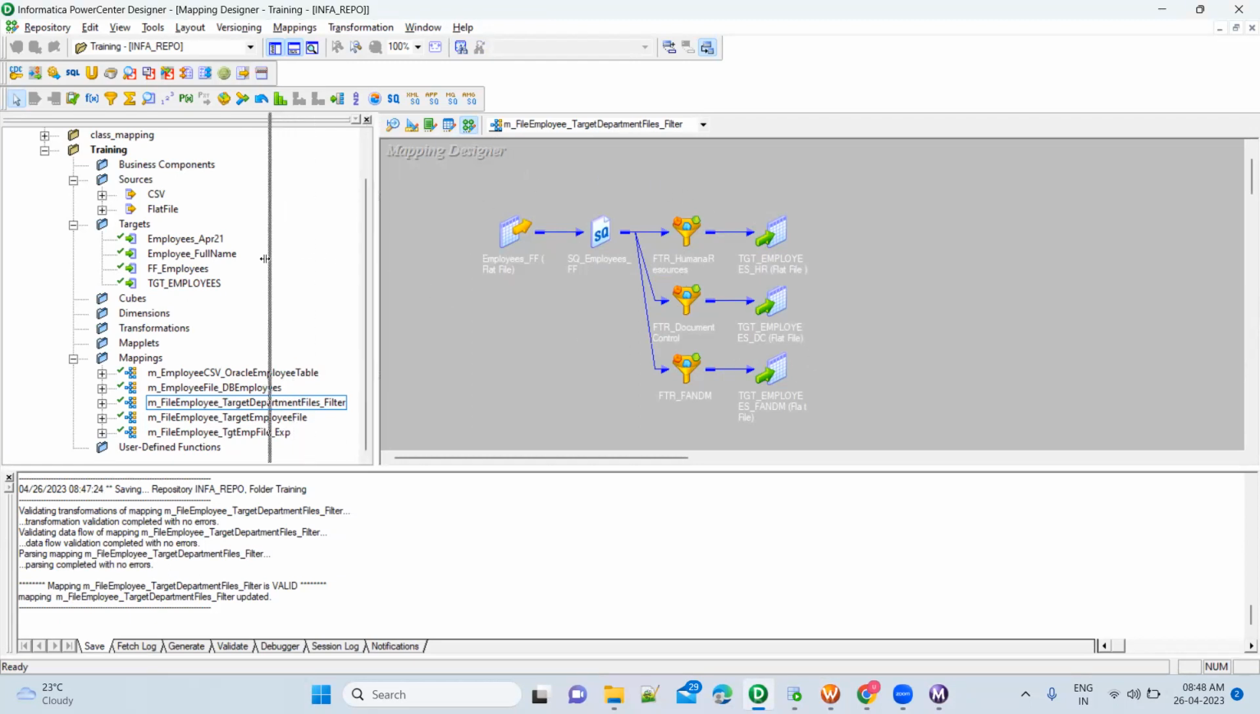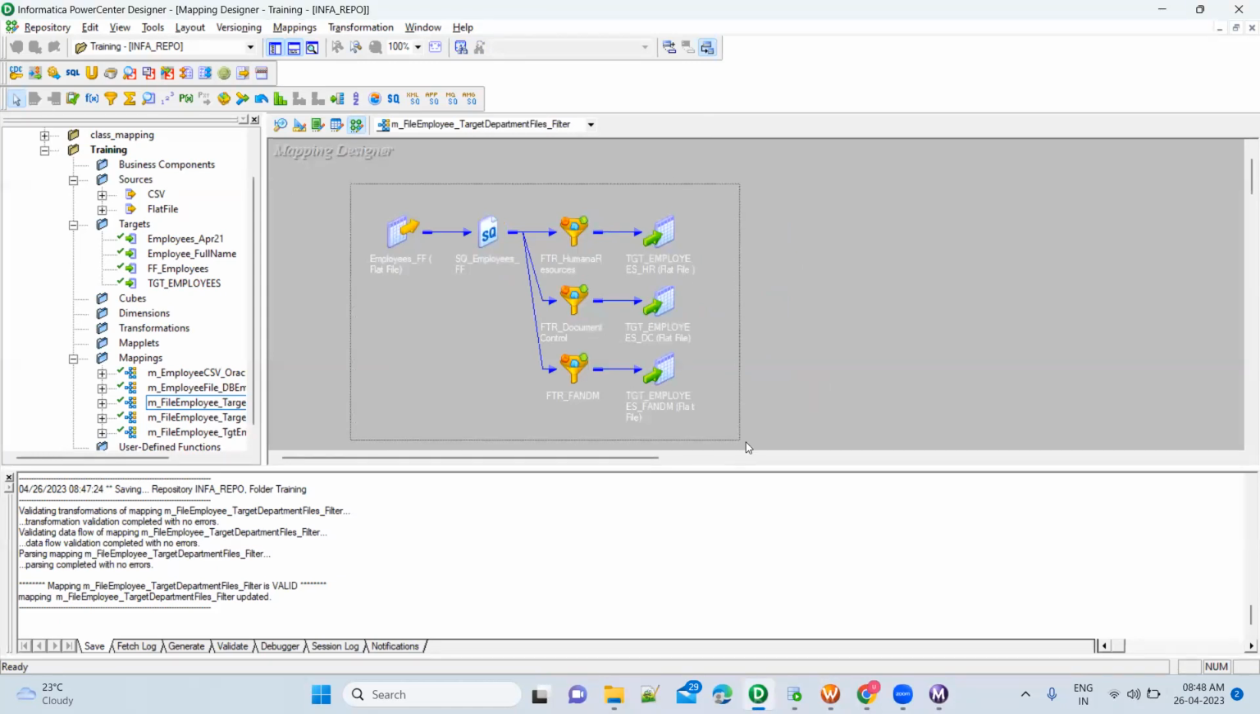Every time we are recreating the new mapping, right? So let's copy this mapping and create a new mapping with the same logic, and then let's try to replace our filter. Clear? Any doubts?